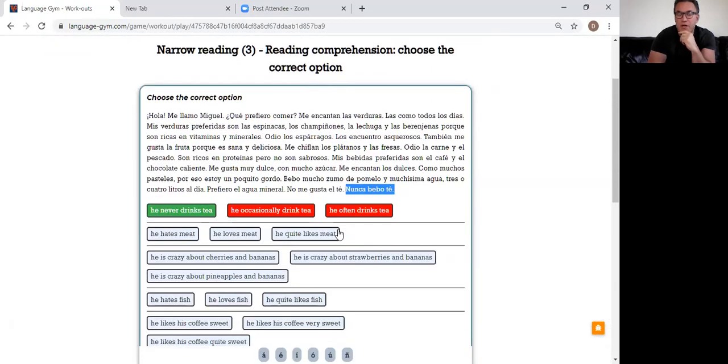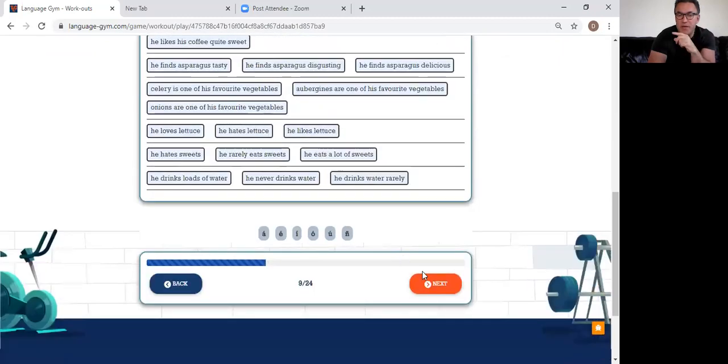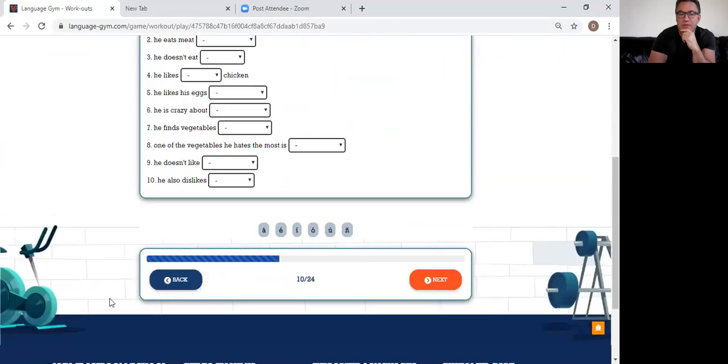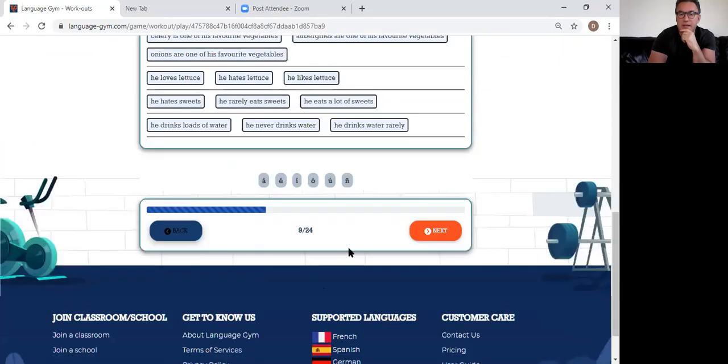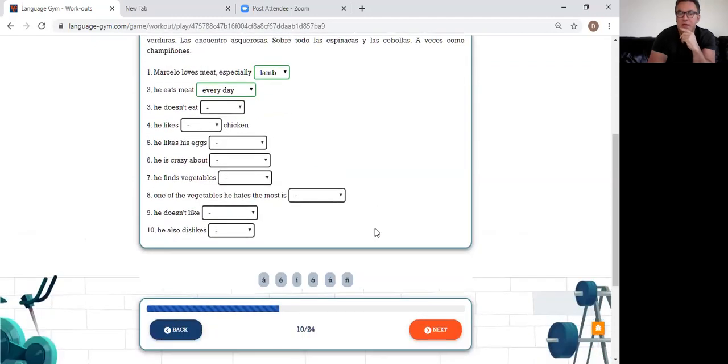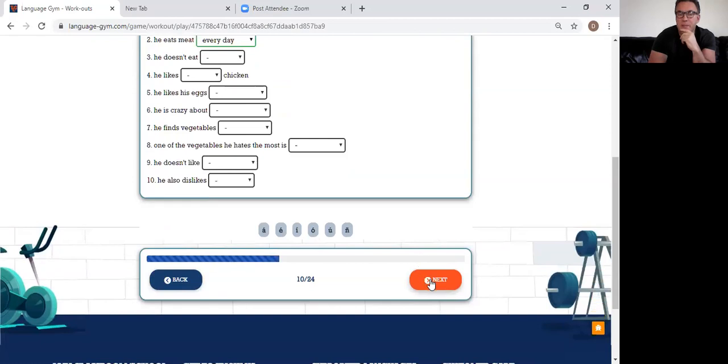So now we're working at reading comprehension levels. We covered vocabulary, now reading comprehension. Here again, reading comprehension, again, 3 options, just using a different text this time, Marcelo. So we've done Javier, we have done, what's this guy's name? Miguel. Now we're covering Marcelo's likes and dislikes. Marcelo loves meat, especially carne de cordero, lamb. He eats meat occasionally, every day, or often, todos los días, every day. So there's a lot of vocabulary recognition involved, and of course, meaning building.